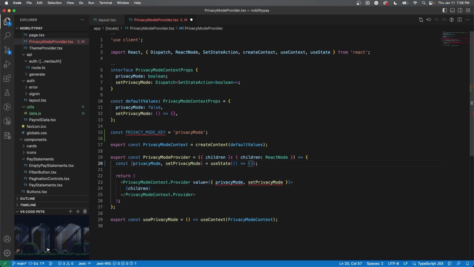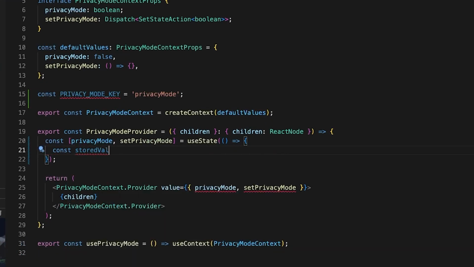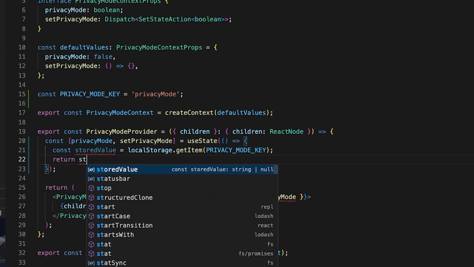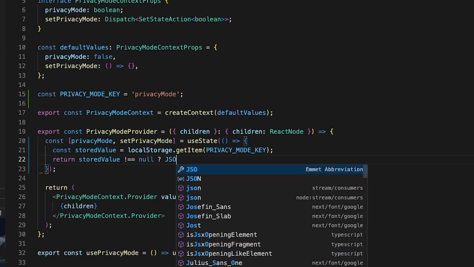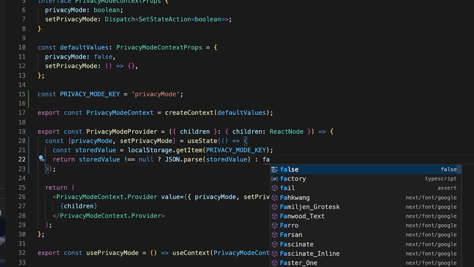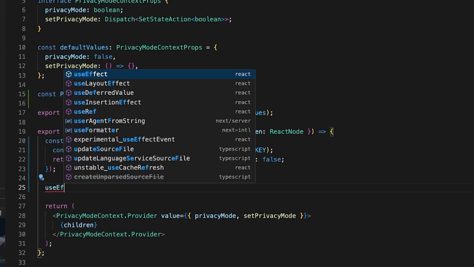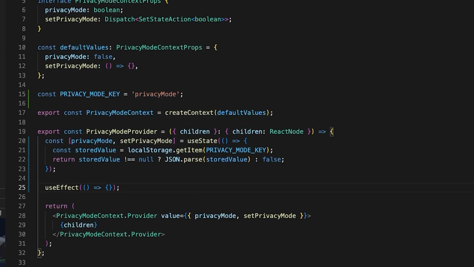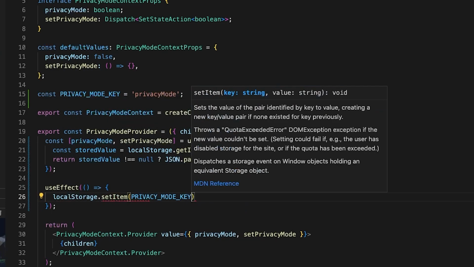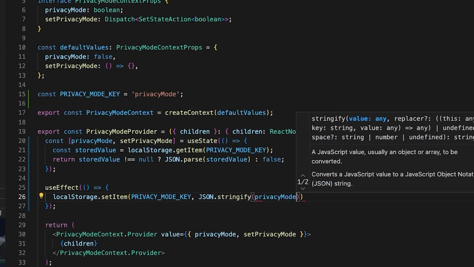Alright, let's modify the privacy mode provider. The privacy mode state is going to grab whatever is in local storage, and if there's nothing in it, it just sets it to false. And of course, we use a useEffect to update the local storage whenever the user changes the privacy mode setting.